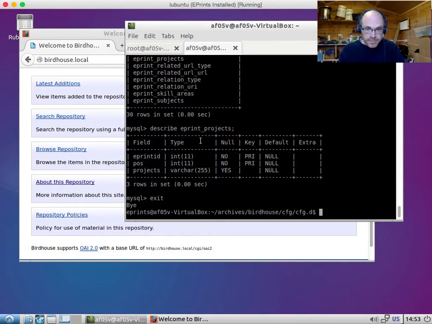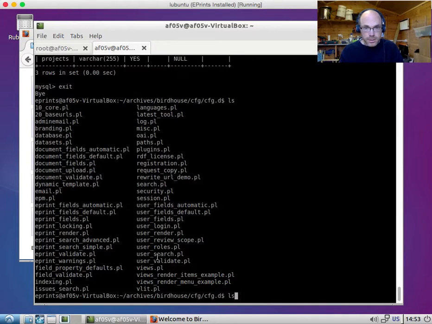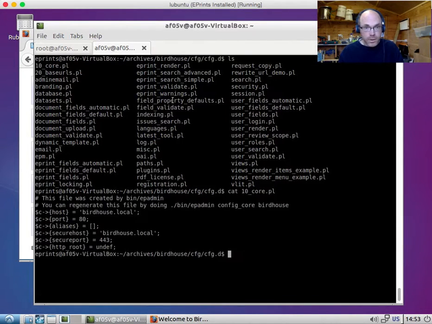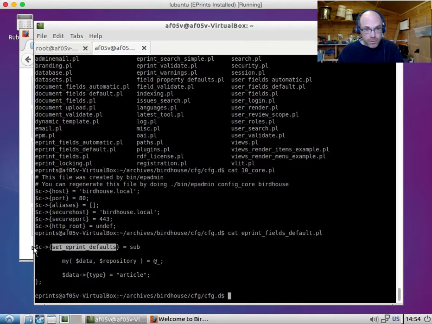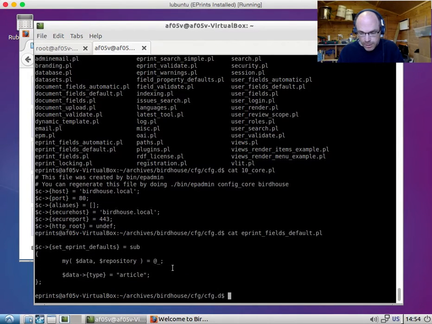So that's the database. Let's take a look in more detail at a repository's config.d directory. This contains Perl configuration, and some of this is very simple. If we have a look at this, this is just setting a configuration variable to a value, but some configurations are functions. If we look at eprint_fields_default, for example, again we've got this $c configuration, we're setting the configuration value, but we're setting it to a function. So there's a lot of code and funny shenanigans that can go on in this configuration directory, and it's where most of your effort will be spent when you're developing an EPrints repository with advanced features.